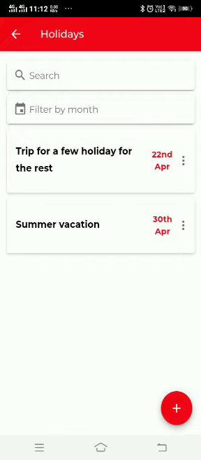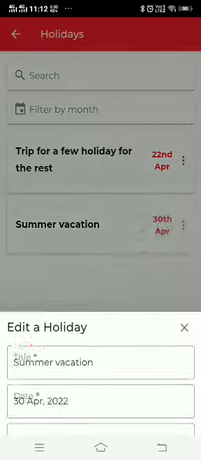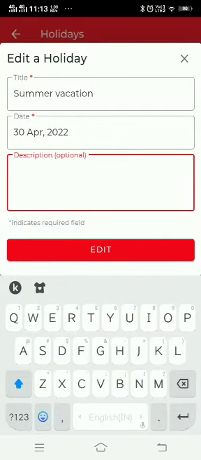Now, if you want to edit any holiday, click on the three dots that you see beside the holiday and select the edit option and write edit.